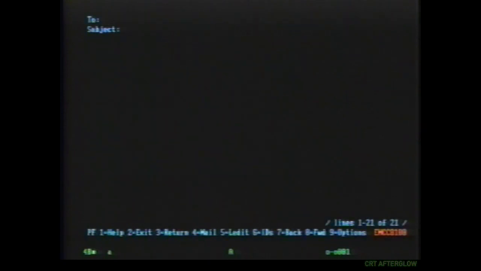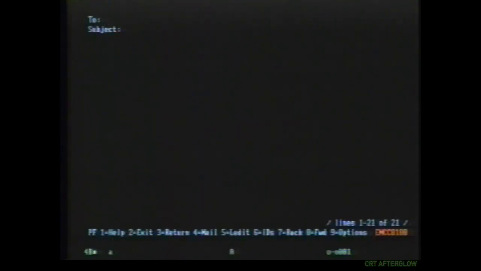You will notice a cursor at the top of the screen next to the word To. This is where you type the email ID of the person who will receive your letter. But what do you do if you don't know a person's email ID? There's a menu at the bottom of the screen.